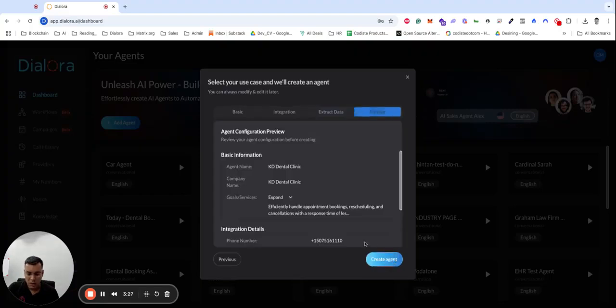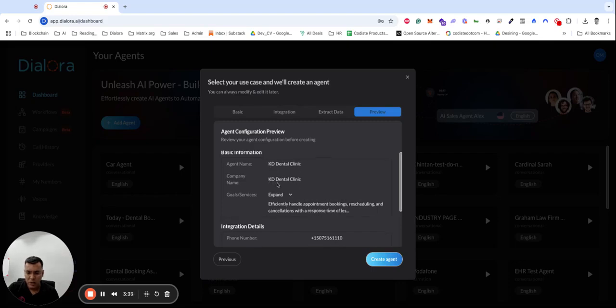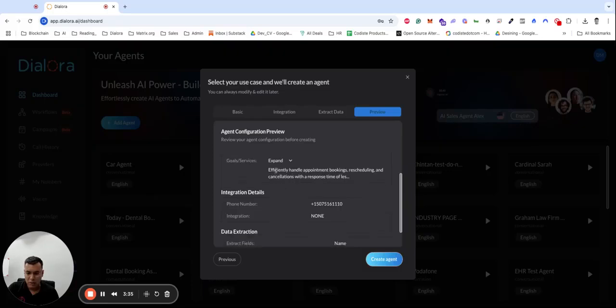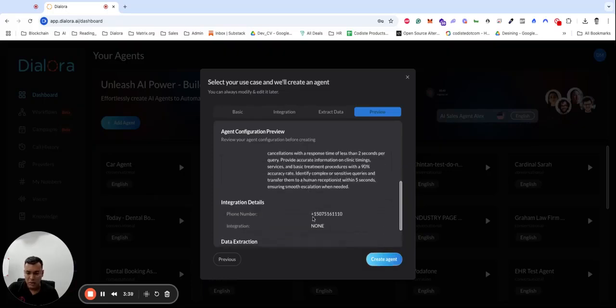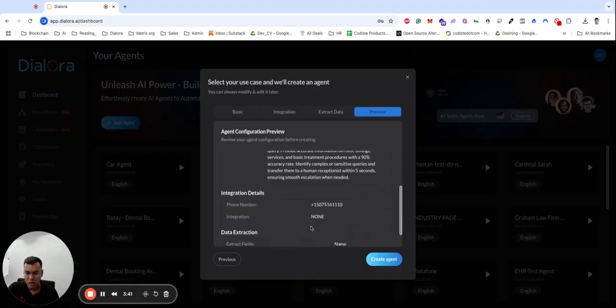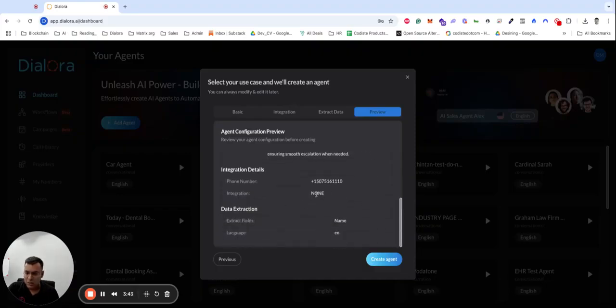Then once you click on next, it will show you the preview. The agent name is KD Dental Clinic, and KD Dental Clinic is the company name. Then you can see the goals, which phone number it is connected with, and then integrations. Right now I haven't integrated anything, so that's it. Over here it will show what data I need to pull as an agent from the user. So during the call it will ask what is your name, basically.